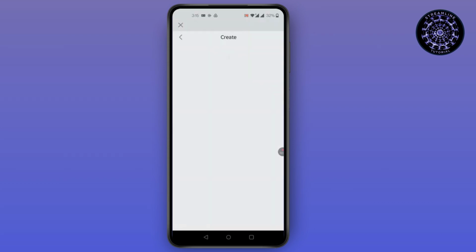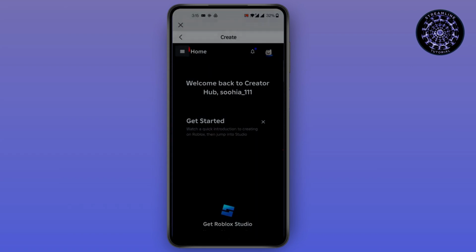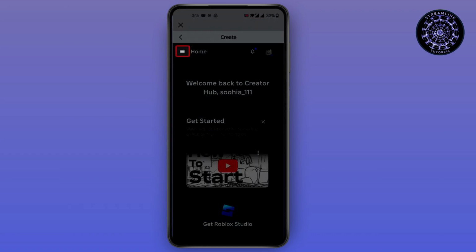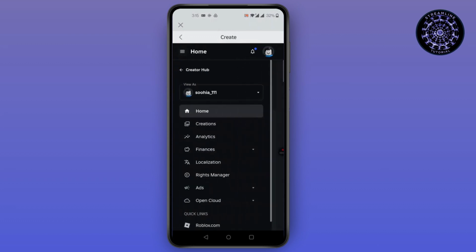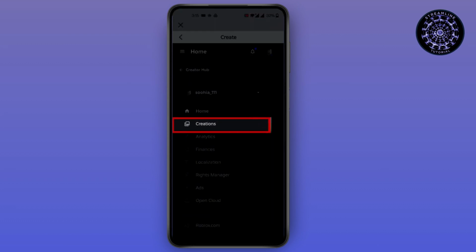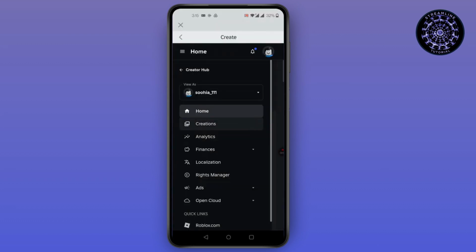You'll find this kind of screen pop up. Simply click on the three lines located on the top left corner of your screen beside Home, and then click on Creations, which is below Home and above Analytics.